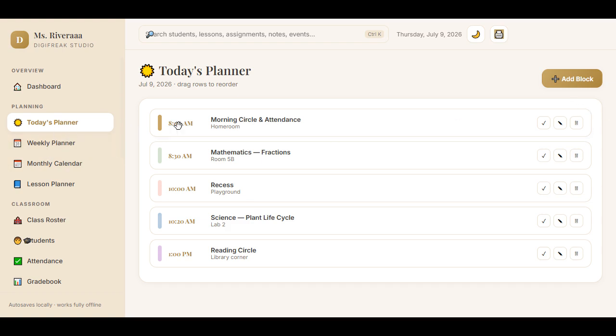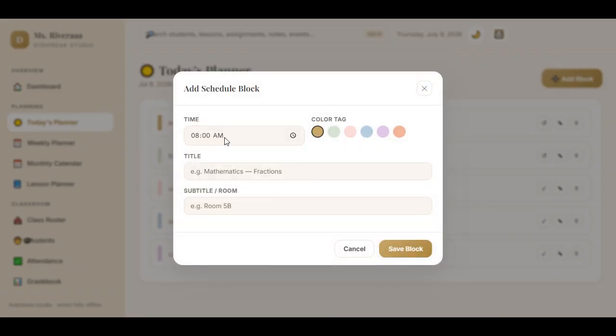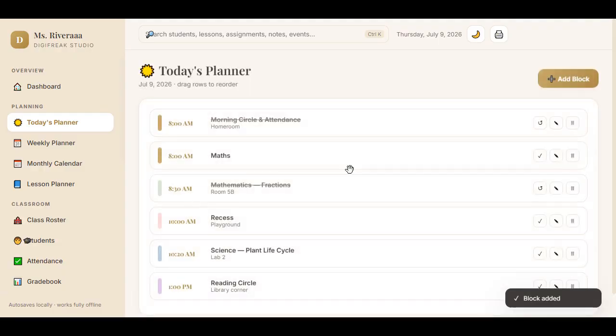Today's Planner. Today's Planner displays your daily schedule in a timeline format. Each entry includes a time, title, location, or subject, and a color tag for quick identification. Simply check the box to mark an activity as completed. To add a new item, click Add, enter the time and details, and save. Your new activity will instantly appear on the timeline.